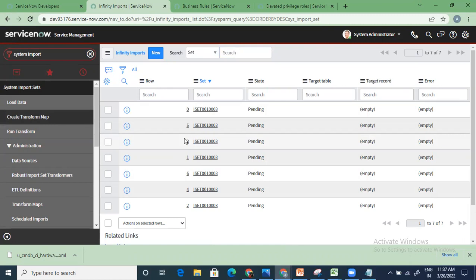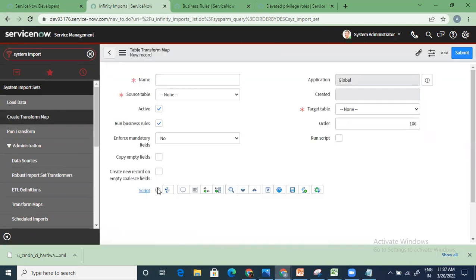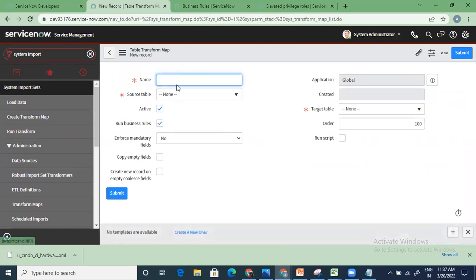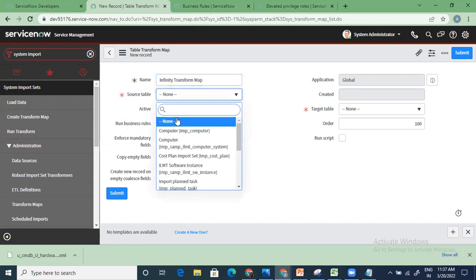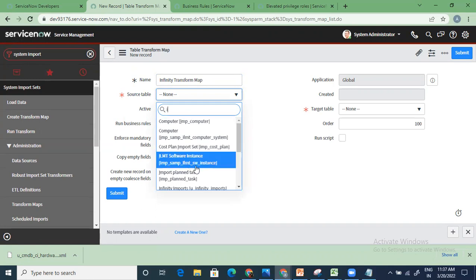Now here we will do the transform mapping. So I've clicked on create transform map, and I'm waiting for the menu to come up. Right now, I can create anything. For example, I just want to say infinity transform map, right? And if I do source table, where do I want to put it? There is a table called infinity imports. This is the one we just created, right? So there's a table.